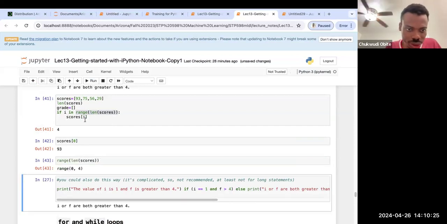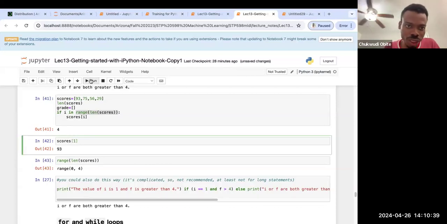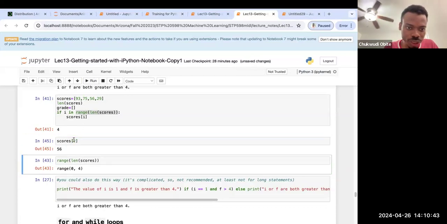What's range this? So range 0 to 4 means 0, 1, 2, 3. So it means I can take value of 0, I can take value of 1, 2, 3. So when I is 0, scores of 0 is 93. When I is 1, scores of 1 is 75. When I is 2, scores of 2 is 56. When I is 3, scores of 3 is 29. So that's what this is saying.